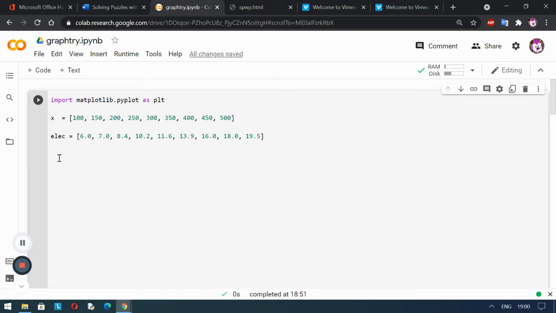Now we have another Python list for the times of the electric vehicle. The times correspond to the marker board. So 6 seconds at 100 meters, 7 seconds at 150 meters, and so on and so forth. There needs to be the same number of elements in the two lists. So we have 1, 2, 3, 4, 5, 6, 7, 8, 9 and 1, 2, 3, 4, 5, 6, 7, 8, 9. So we've got the same values in each of the lists, which is absolutely fine.